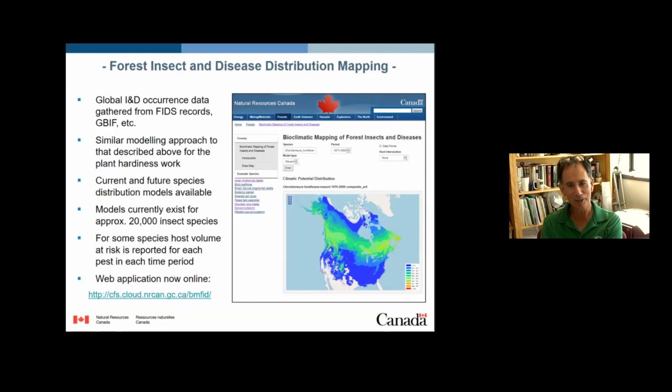And in some cases, one of the things we've done that's different is we've coupled spatially explicit wood volumes with these models, so that we can actually report where there might be some exposure to particular pests. Now, this is just for a select number of species. There are 20,000 insect species, so you can see that it's not something we could do quickly.